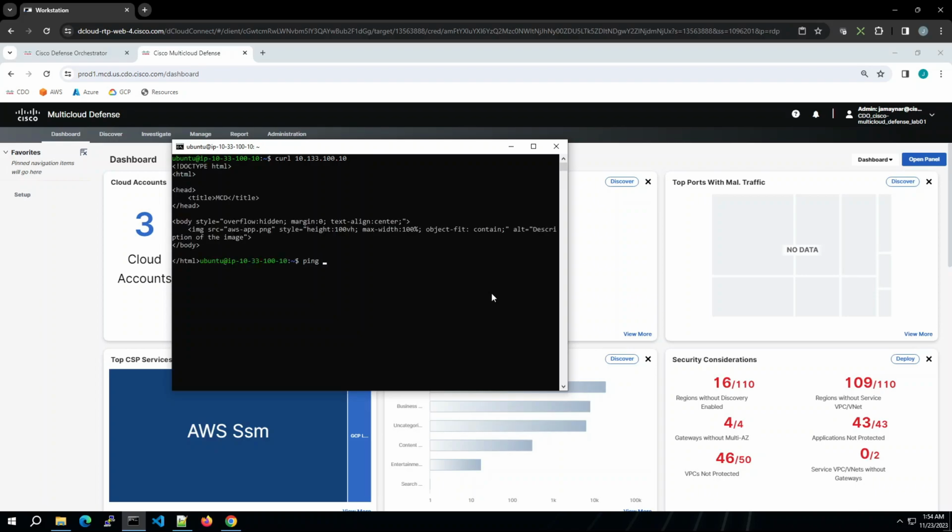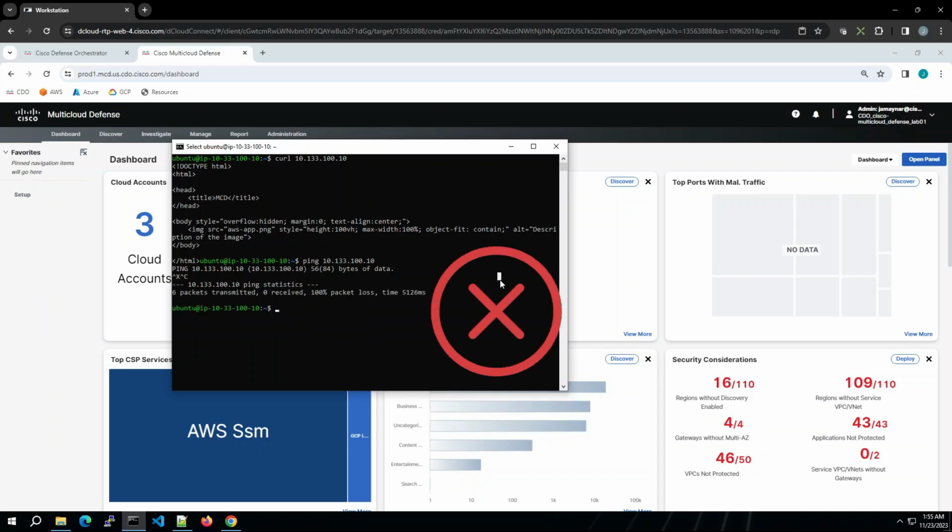Perfect. All right, the next thing we're going to do is ping from pod 33 app1 to pod 33 app2. This should fail, and it does. There's no policy allowing that. There is no rule allowing for ping. All right, let's go ahead and investigate.